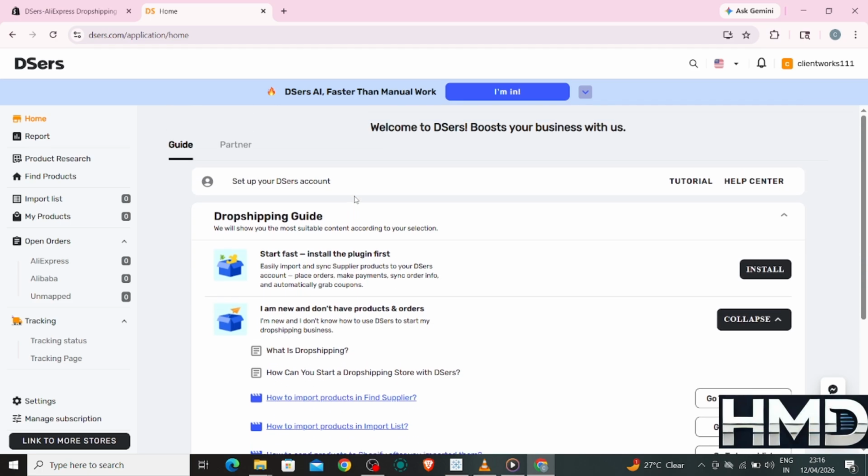Once everything is connected, you can start using DSers to import products from AliExpress directly into your Shopify store and manage your orders efficiently. Take a few minutes to explore the dashboard so you understand where everything is located.